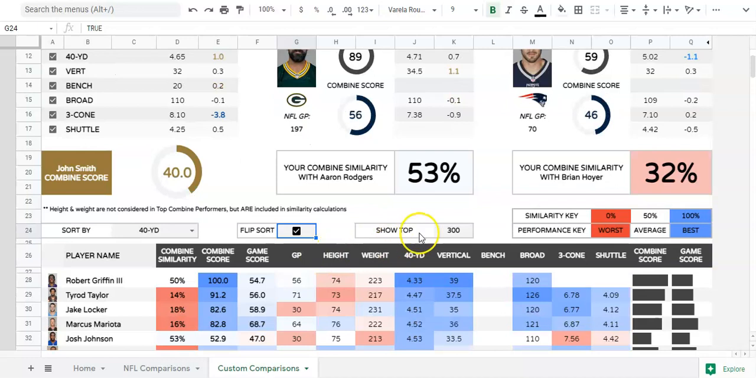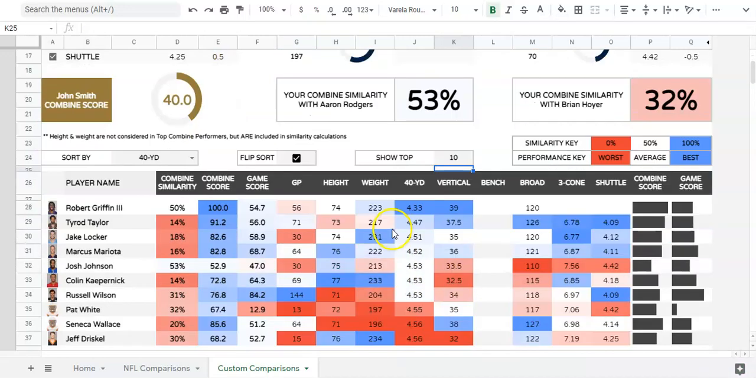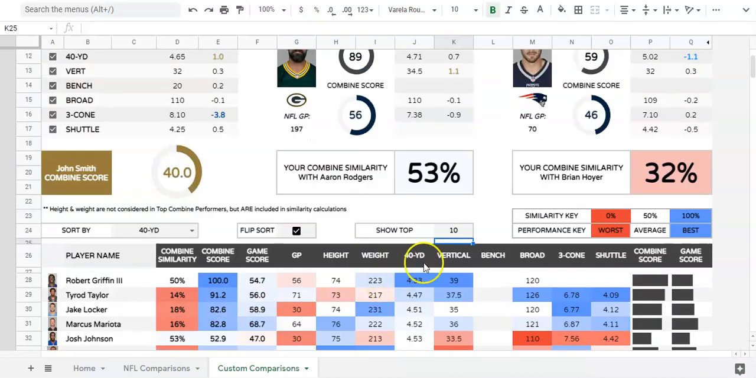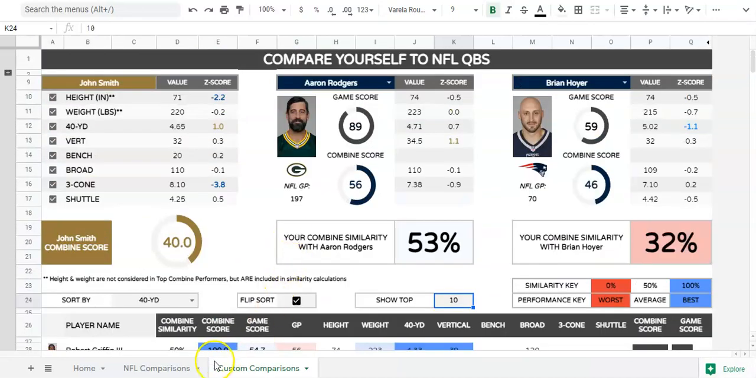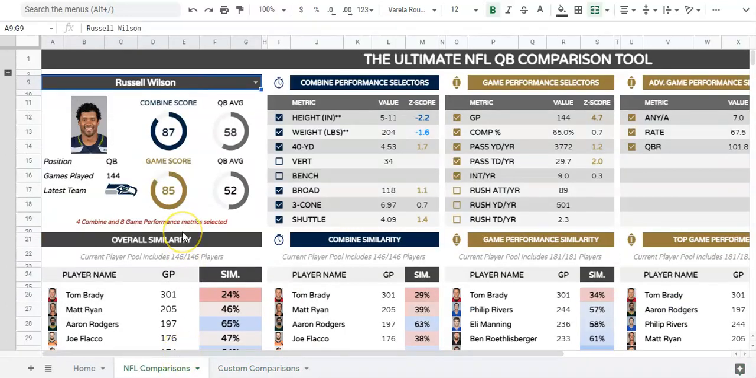The last feature is how many athletes you want to show up. By default, it's on 300, which includes all the possible quarterbacks you could have. If you want it to just be 10, you could type in the number 10 here, and now our list is not as long. Those are the three features that we have, and just briefly, I'll go over to the other dashboard and show you that it works the same way, albeit in a different location.